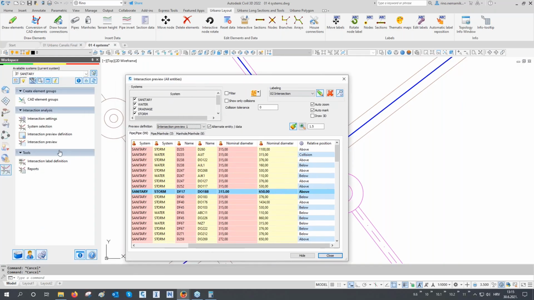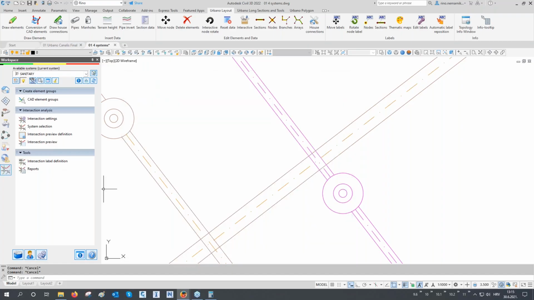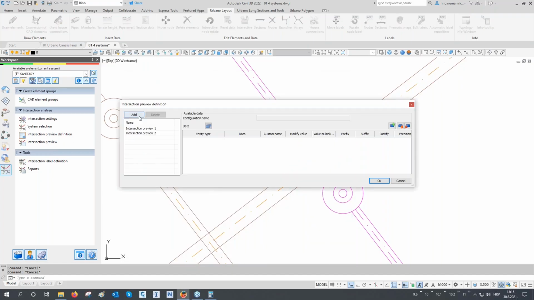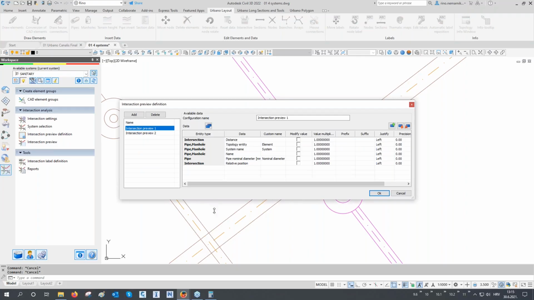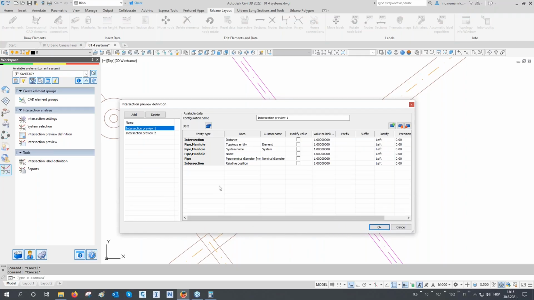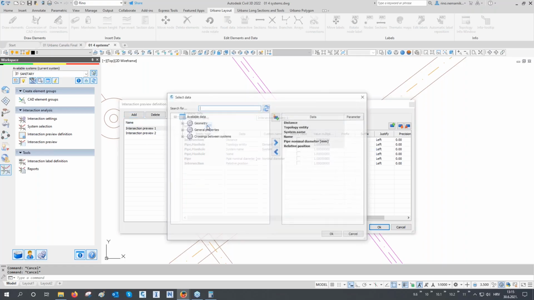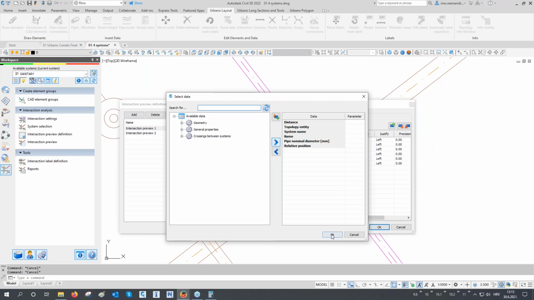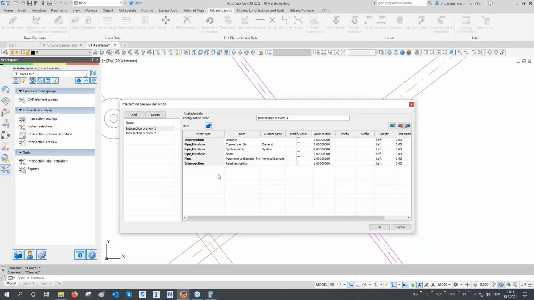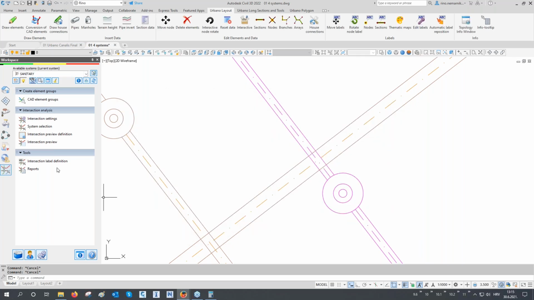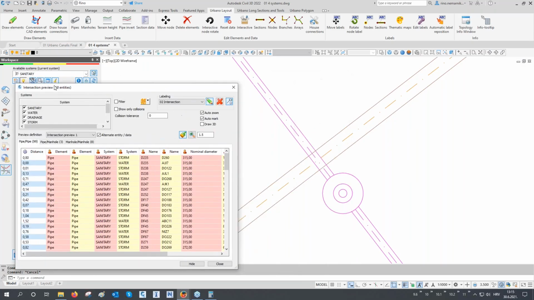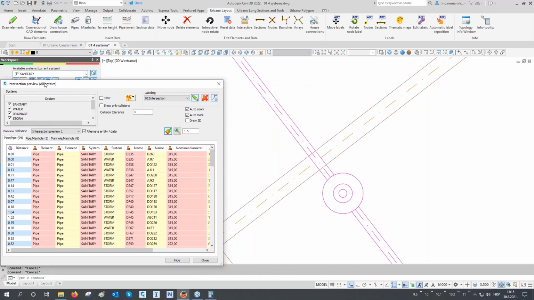So you can create, again, different configurations with different data. These configurations, you create them here. So intersection preview definition, and you can create different previews. Just to show you, let's close this. Intersection preview definition is just like the data tables that I showed you yesterday how to create. You go to add, you go to adding of the data, and you add the data that you would like to see in that configuration.